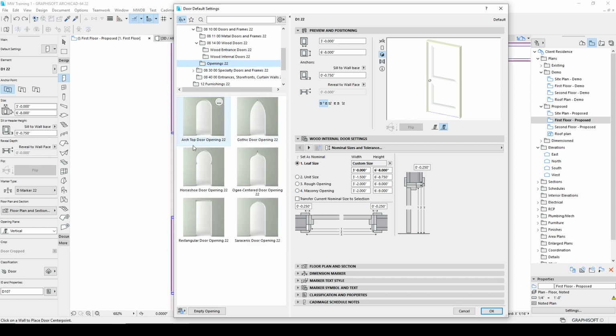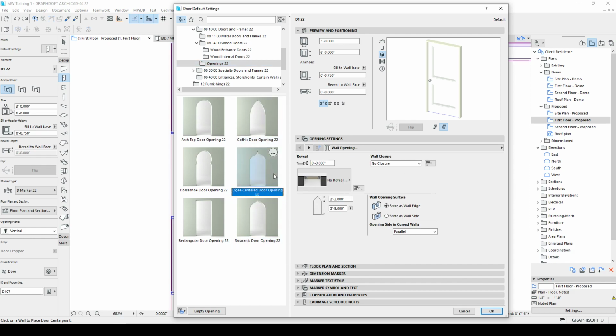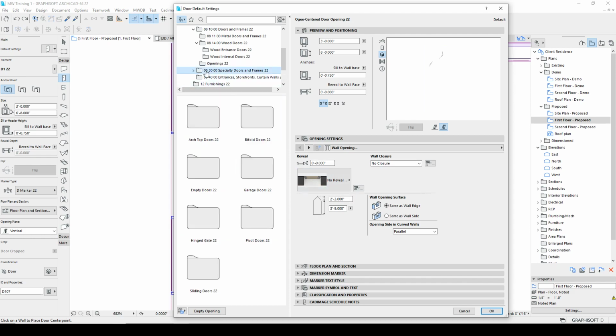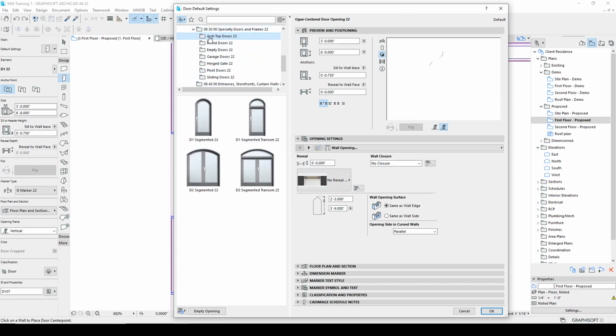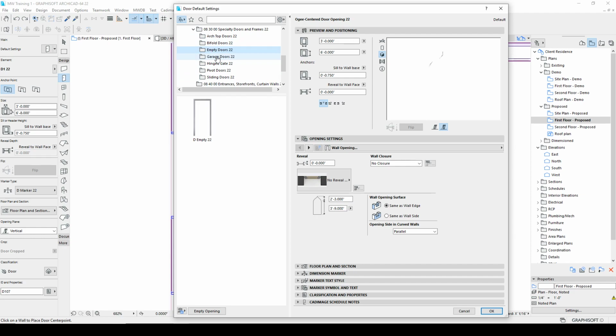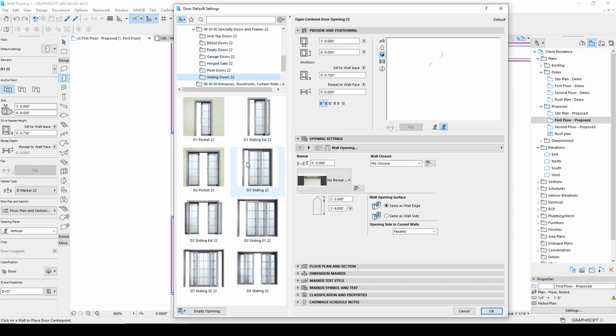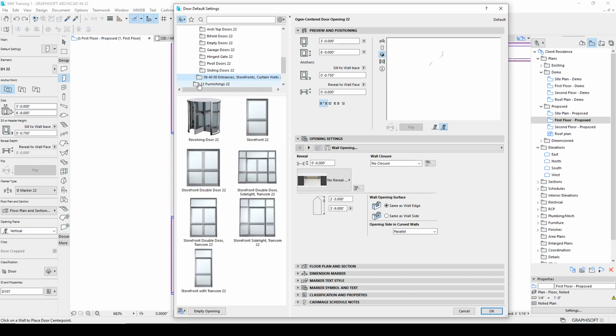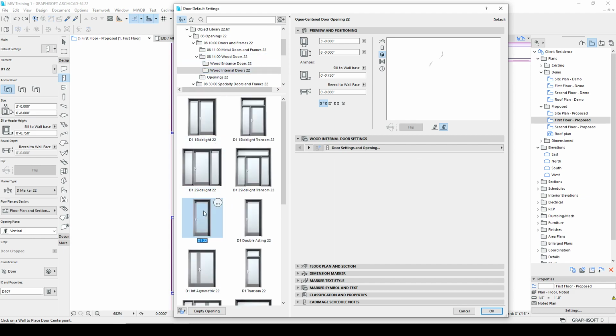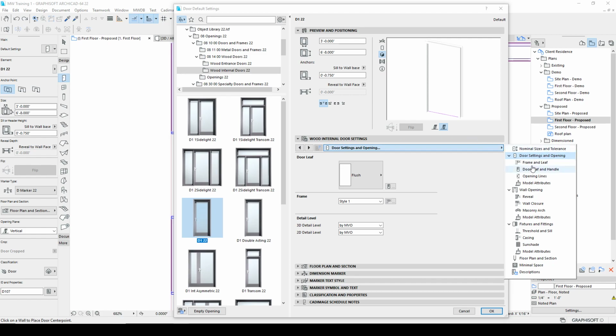We also have openings. So these are just going to be perforations in the walls, but with a particular shape. You'll have parameters that are associated with it. You'll have some specialty doors, archtop doors, bifold doors, empty doors, garage doors, gates, sliding doors. You know, you're going to use all of these at one point or another. And the basic utility of it is set up the same way.